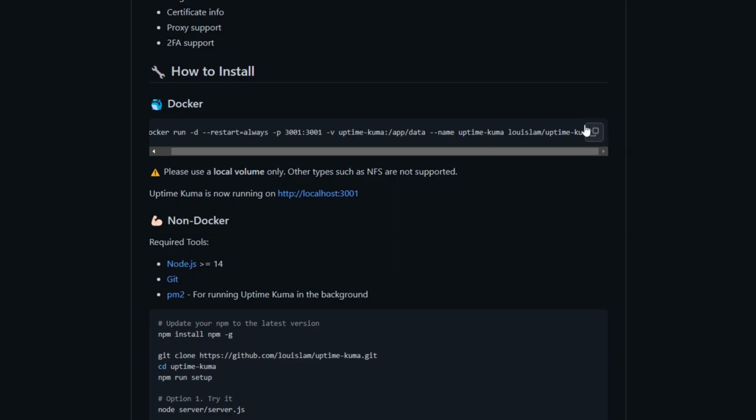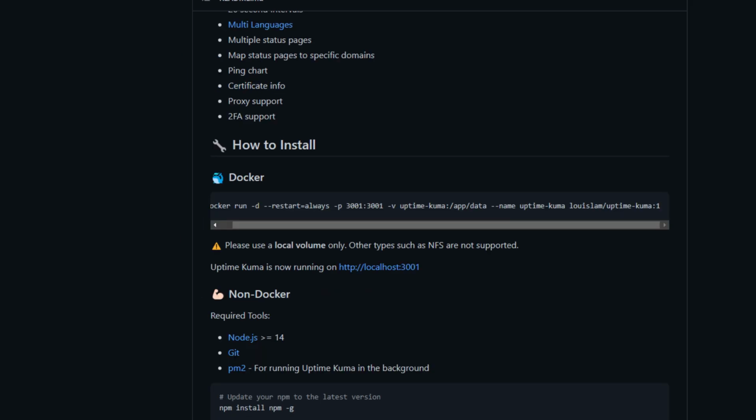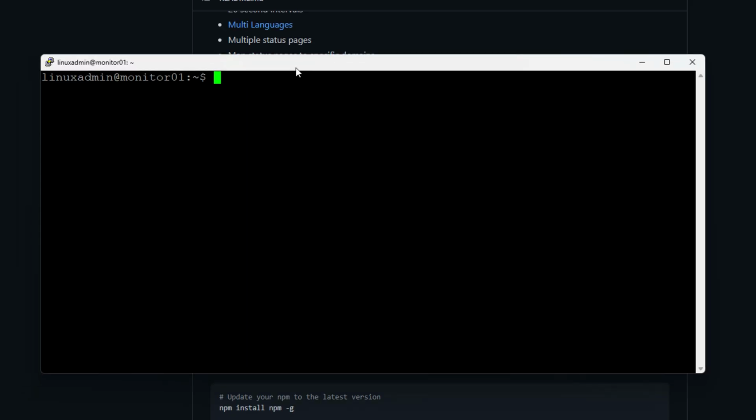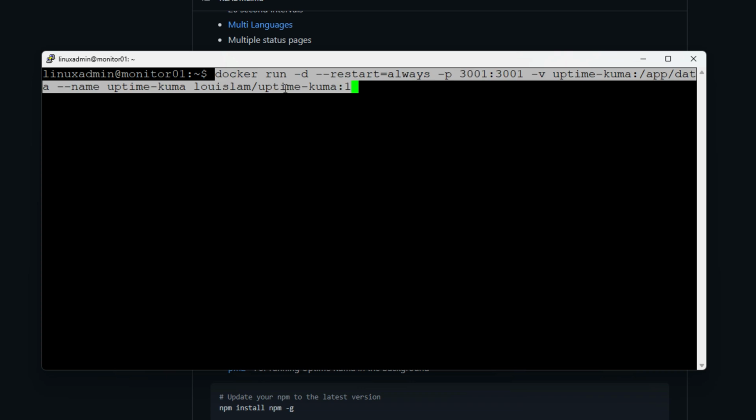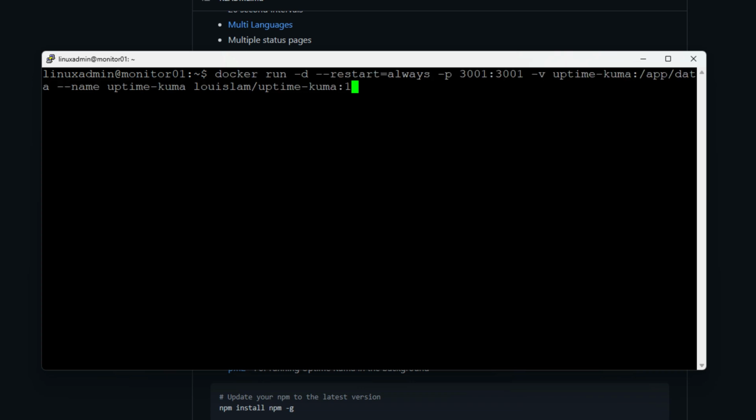The process to install Uptime Kuma is extremely easy due to the Docker installation method as posted by the developer. So we can simply copy the Docker run command and then navigate to our SSH session or console session, whichever you have, to your Linux host. I have an SSH session to an Ubuntu 22.04 virtual machine that is serving as my Docker container host. So I'm just going to paste the Docker run command.